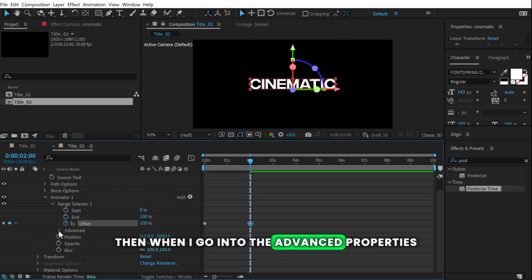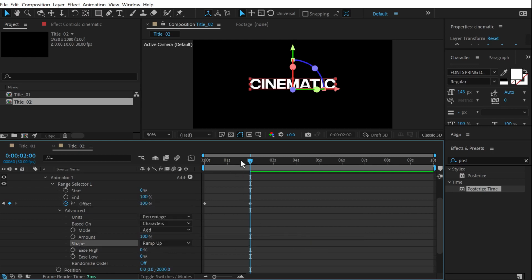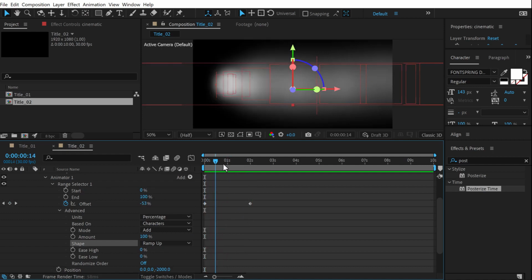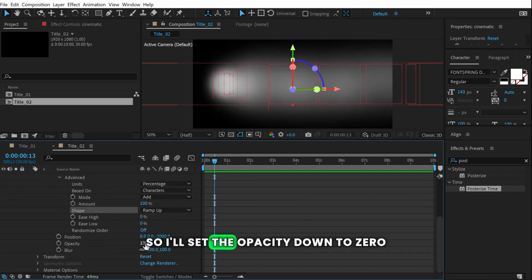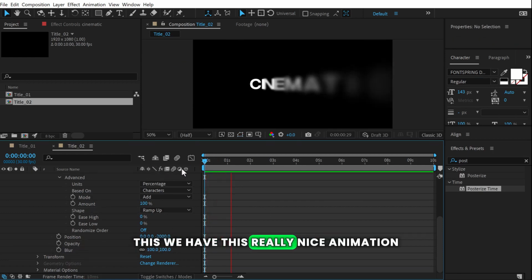Then when I go into the advanced properties, I'll set the shape to ramp up. So now when I preview this, we have something like this. Pretty cool. Now here is where the opacity will come into play. So I'll set the opacity down to 0. And now when I preview this, we have this really nice animation.